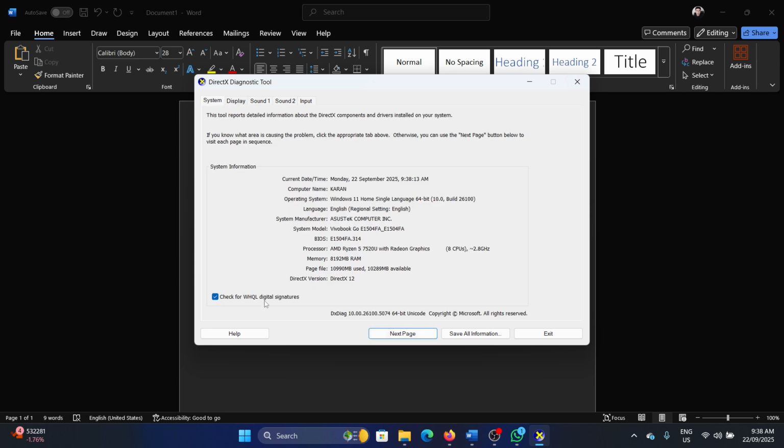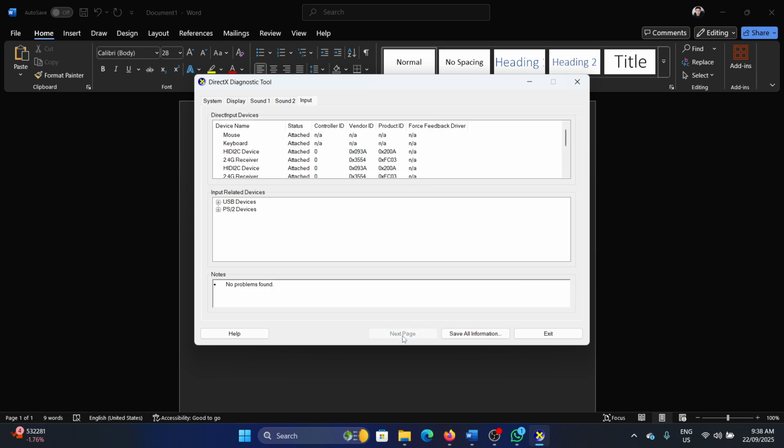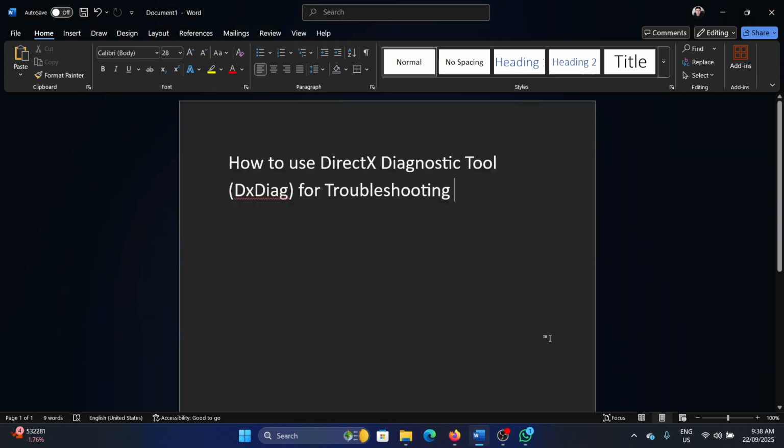And the first page, when you open it, it will search for the driver signatures here. Okay, and then you will keep clicking on next page to check through it and finally exit it.